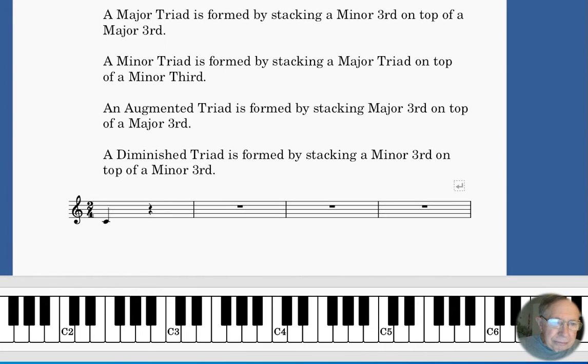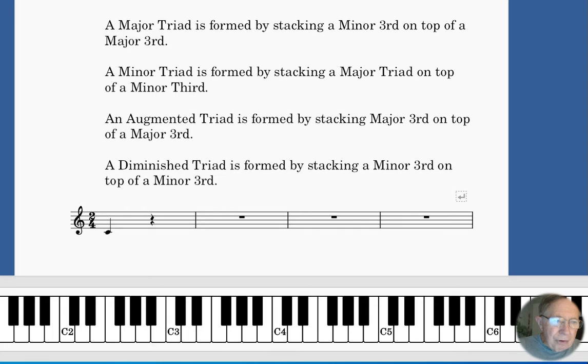So first, we're going to start with a major triad. The major triad is formed by stacking a minor third on top of a major third. And when you stack a minor third on top of a major third, that means that the major third is on the bottom and there'll be a minor third on top of that. So let's start with C. From C, we're going to get a major third. So from C, look at the keyboard at the bottom, count up 4 half steps. Go up 1, 2, 3, 4. That gives us an E. So we're going to add an E above that C.